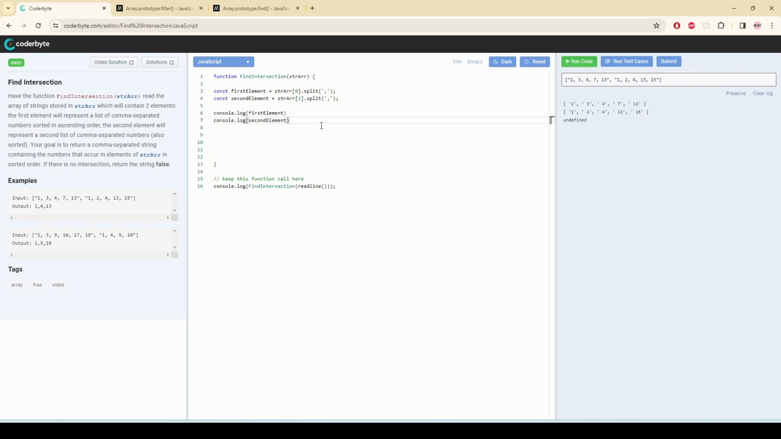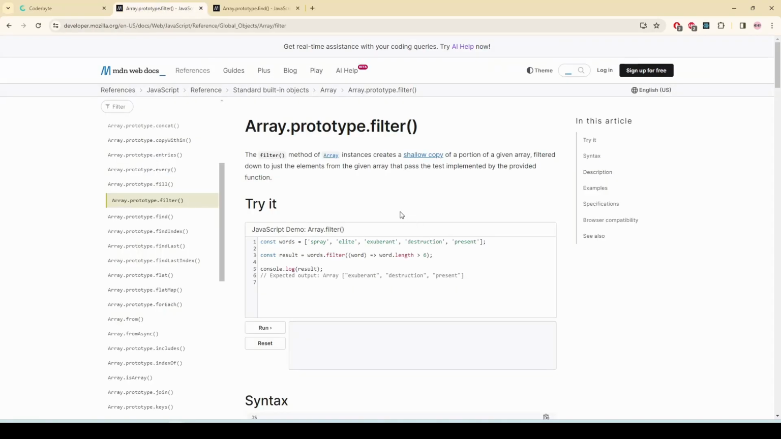Okay, they are separated. Now I'm going to use the filter method. So what are they? Arrays, right? Now I have converted them into individual arrays. Now let's look at the filter method.